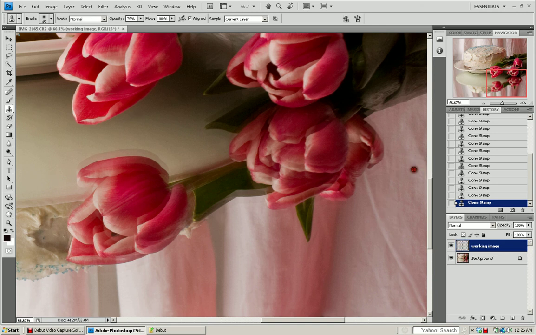So I'm going to zoom out and show you what I've done on the bottom left and bottom right side of the image. I'm constantly moving this around, constantly holding down Alt and left clicking so that I create a variety. I don't want to create a cloning pattern that looks the same.